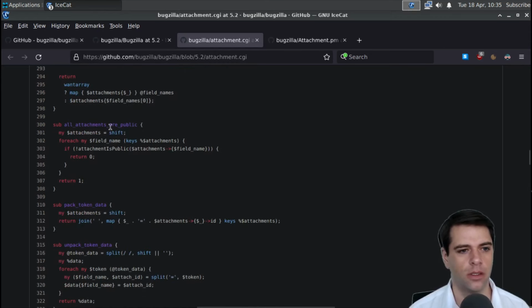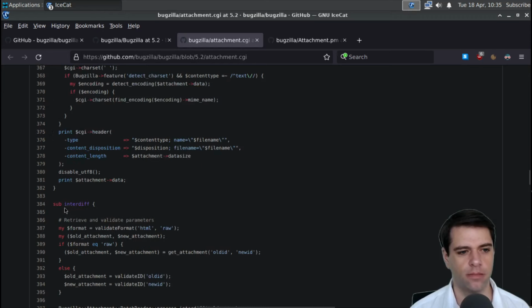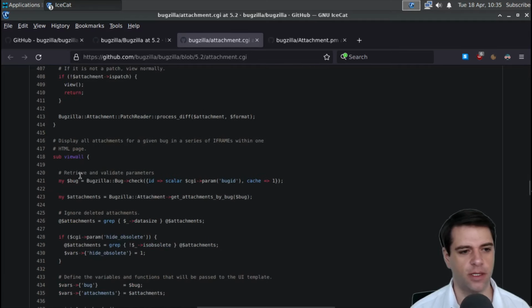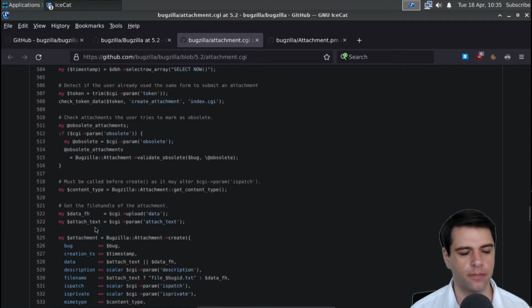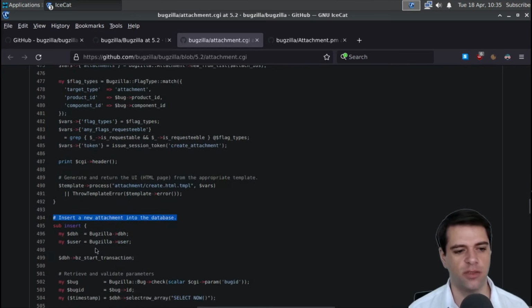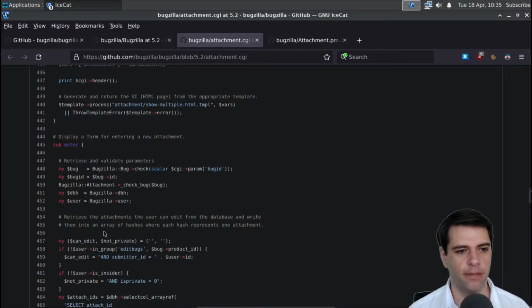Okay. So let's see, what else do we have? We've got a sub view, maybe sub is subroutine. And the view displays an attachment. Interdiff. Probably some sort of diff. I assume we've got a view all. We can insert an attachment. Insert a new attachment into the database. Okay. So this is maybe the C of CRUD. But this might all predate CRUD.